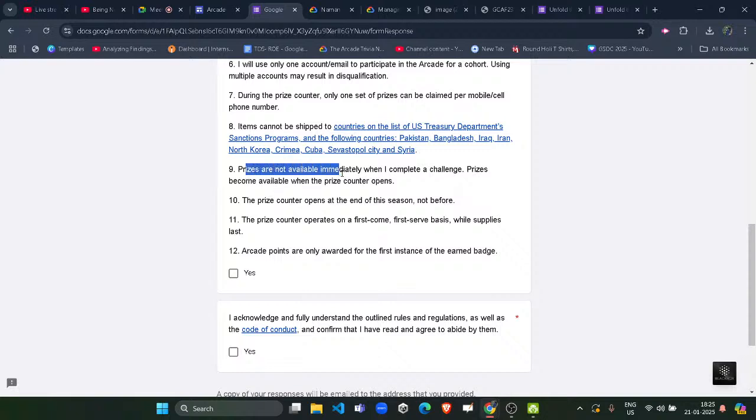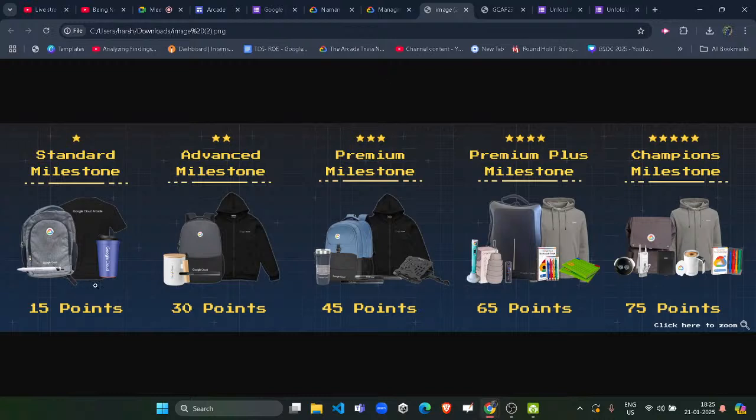And prizes are not available immediately when I complete a challenge. Certain participants think, now I get the 15 points in my account, where is the price counter or the mail from which I would be able to claim my swags? So here is a notice to you all. Even if you pass the certain criteria of the arcade points, you won't be able to claim your swags till the end of the whole session, that is till July 2025. Arcade will end in July 2025. Till that time, you won't be able to access or claim your swags itself.